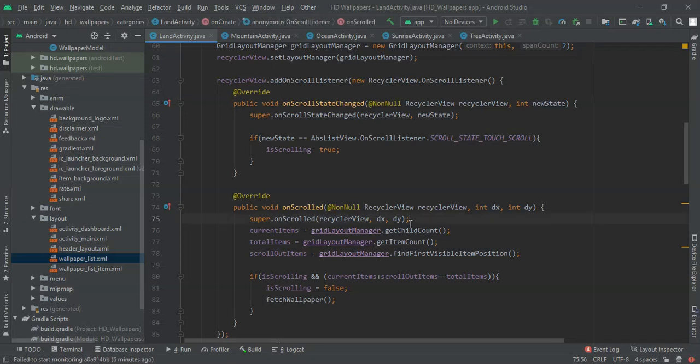In this video we are going to load the images from our Pixabay API, and this is the main part of our complete series. So watch this video from start to end so you don't miss any of this function.